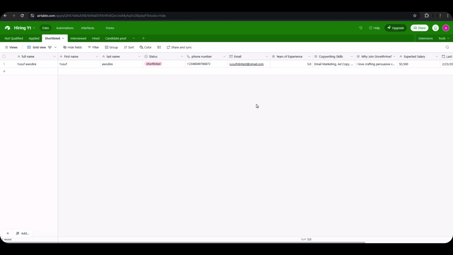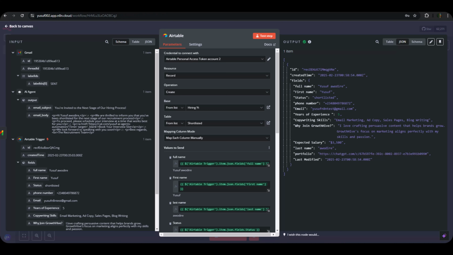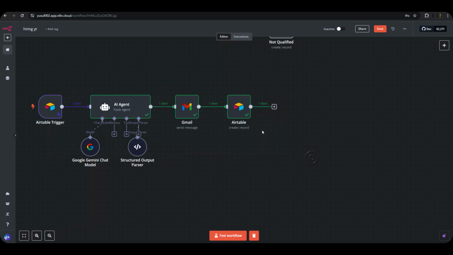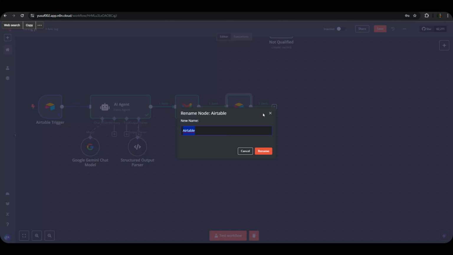So the next thing to do is to delete the old record in order not to make everything messy. You can leave it if you want, since the status is already on shortlisted. But I go a step further in deleting the old record to make everything clean. So let me rename this, in order not to get confused. So the create shortlist.